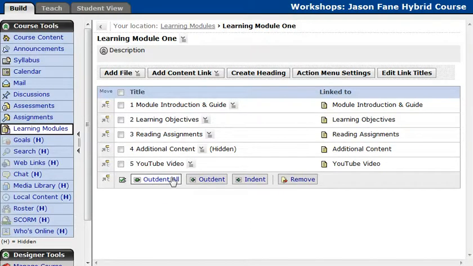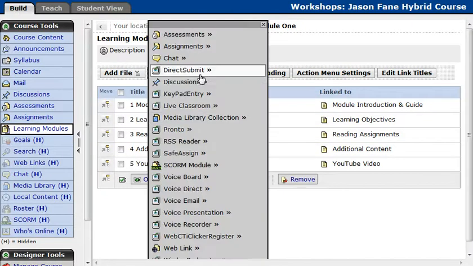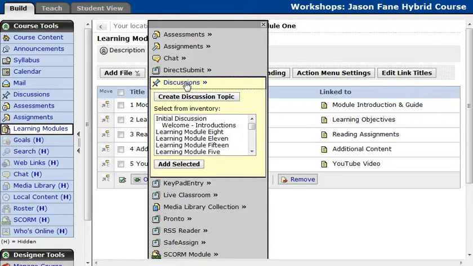So I'm going to first get into, let's say, adding a discussion board. If I go to the add content link, it will show me all the variety of tools that I have, and you can see the discussions, the live classroom, the chat area, assessments, assignments, everything. So I'm going to go ahead and select discussions. Now once that's here, it'll let me select from a discussion that's already been created. That's this select from inventory. So if I wanted to, I can select your welcome introductions discussion, or I can create my own discussion topic.